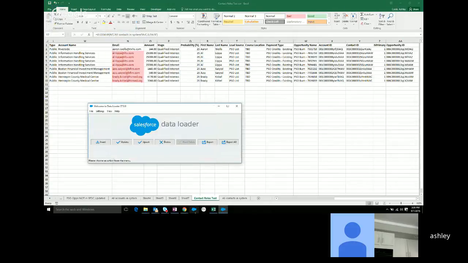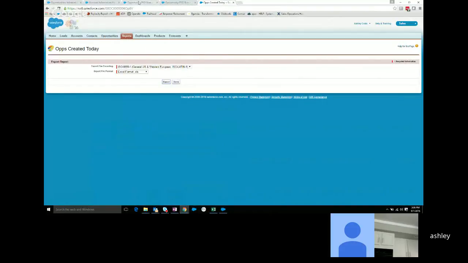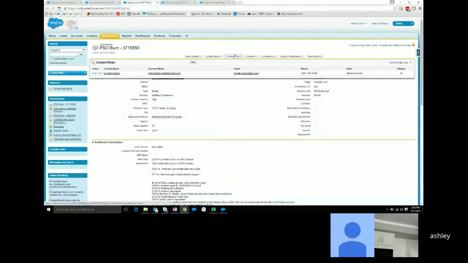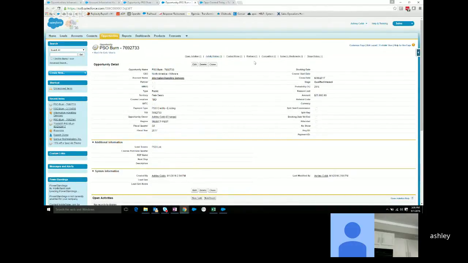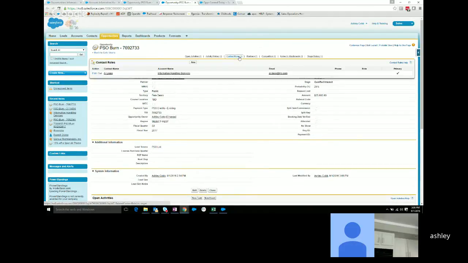So they're all successful that time. We go back to sales personnel, and we look at this opportunity. There is now a contact role on it. This is the right one. So there was no contact role before. Refresh. There is now a contact role.